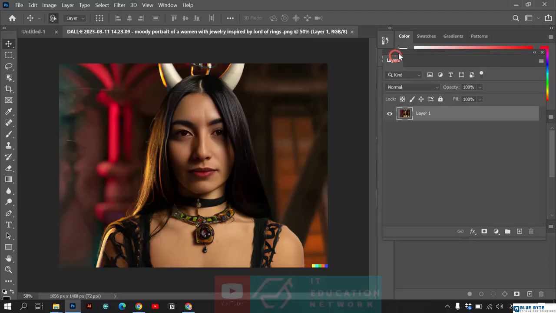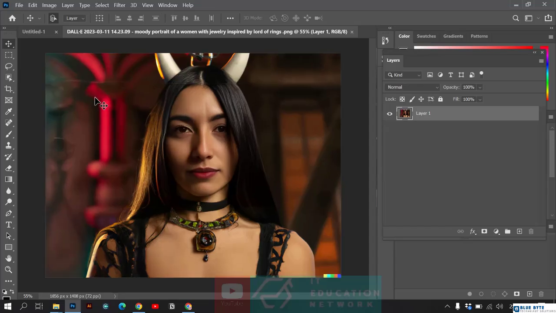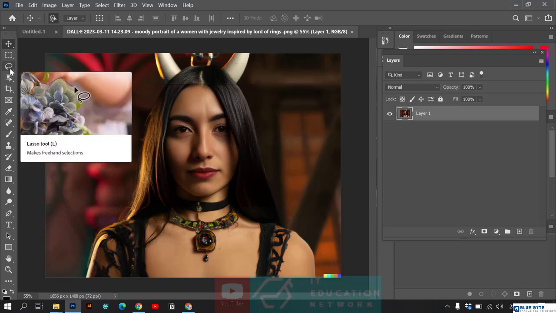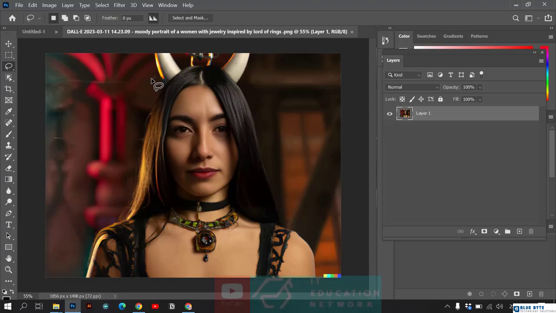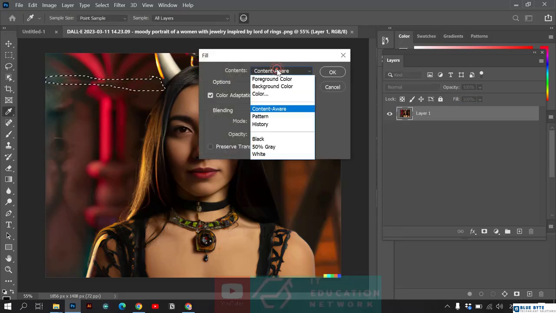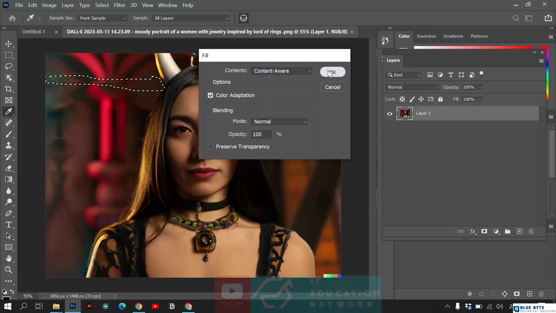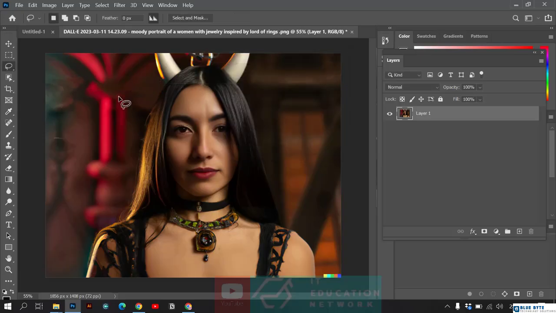If you have used Photoshop before, you will be familiar, but if you haven't used it before, I will make it really simple for you. Here you can see this is the lasso tool. I'll click on the lasso tool and select this crease just like this, and I'll press shift backspace and make sure content aware is selected over here and click OK. So you can see that the crease is removed from here.